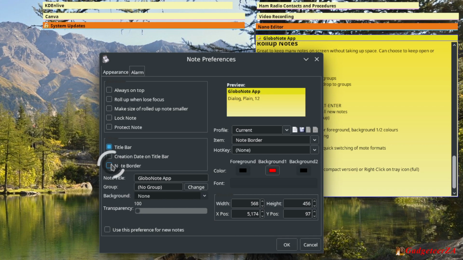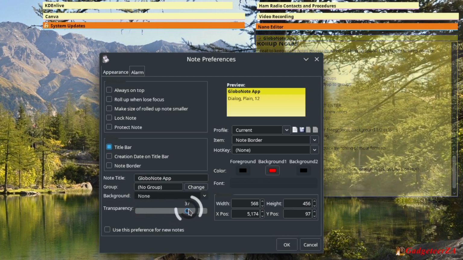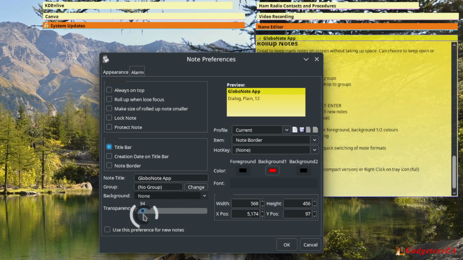You can not just have the background color of the notes changed or the title bar, but you can even have different border colors set. There is the title of your note if you want to change it. There's your group if you want to change it from here. Background is not really seeming to do anything for me. I'm not too sure why. Transparency, you can watch the note on the right there. You can adjust the transparency if that's something you'd like to have.